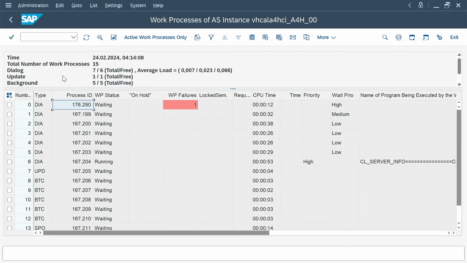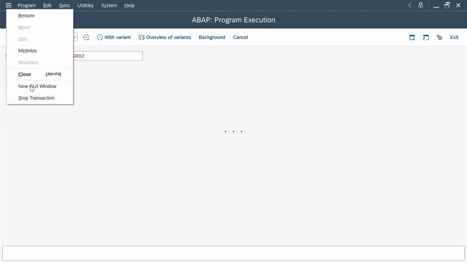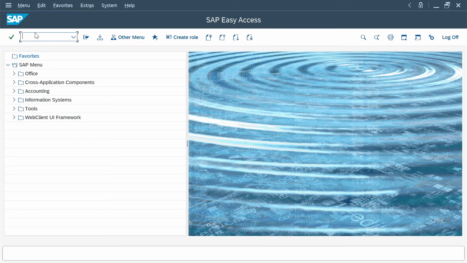I think I know enough about the basics. Can we try to watch a process in practice? Sure, I will run the program we will watch. I have prepared a simple report that reads the entire contents of the USRS02 table in an infinite loop. I'm running it with a dialog. There's not much to observe here, so I'll open a second session and go to the SM50 transaction to see if the process is visible.